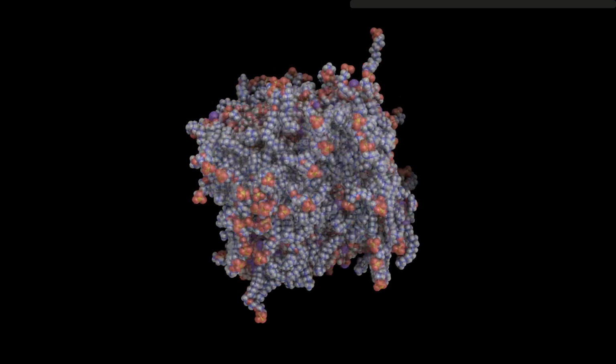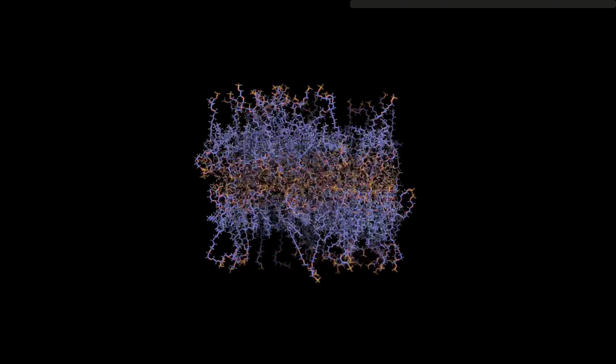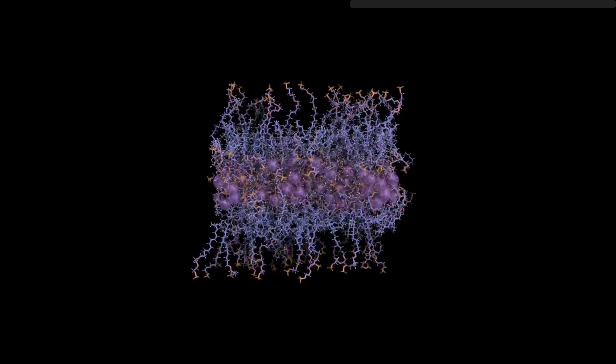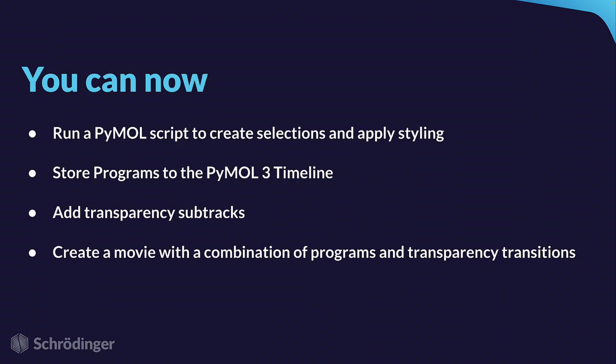Here's the result of that export with ray trace rendering. Looking good. And that brings us to the end of this tutorial. You can now run a PyMol script to create selections and apply styling, store programs to the PyMol 3 timeline, add transparency subtracks, and create a movie with a combination of programs and transparency transitions. Thanks for watching.